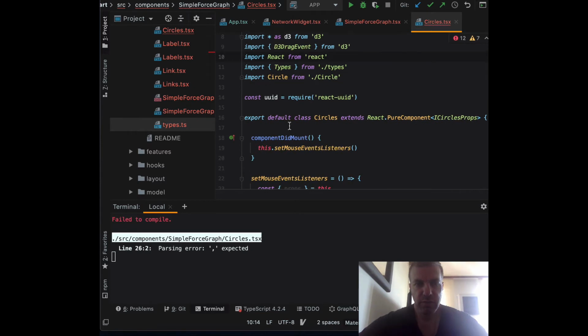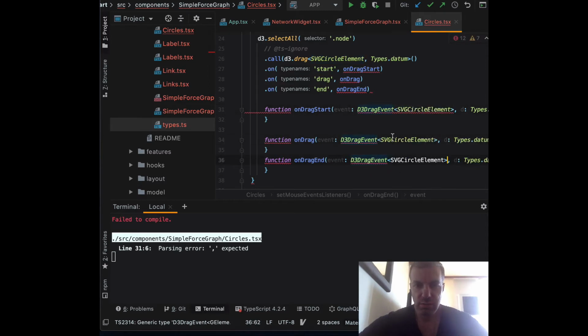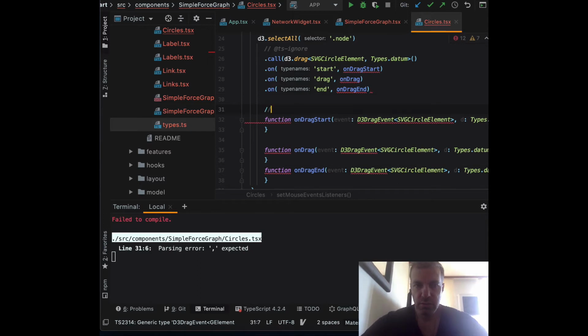And let's make sure we get rid of any errors we have. We need to tell D3 drag event to get rid of the ESLint error. We need to tell it the type that we're going to be expecting, which is going to be SVG circle element. There you go. And it doesn't like that we're doing this inline function, so let's get rid of that. And I need to close the call. I didn't close the call.